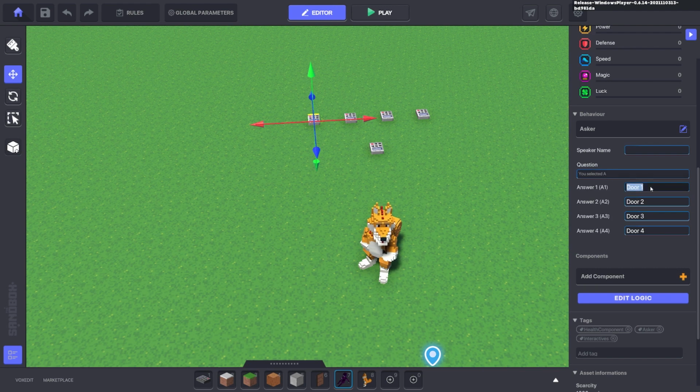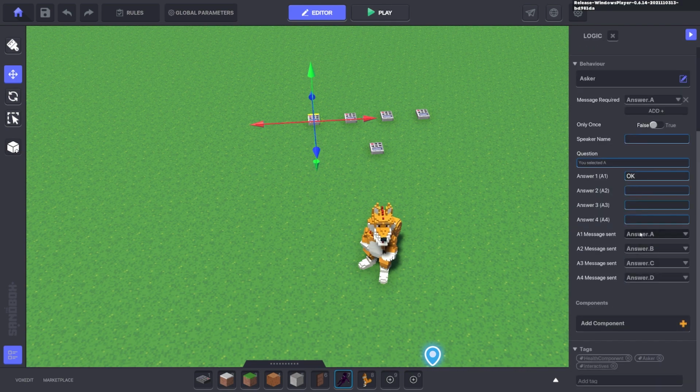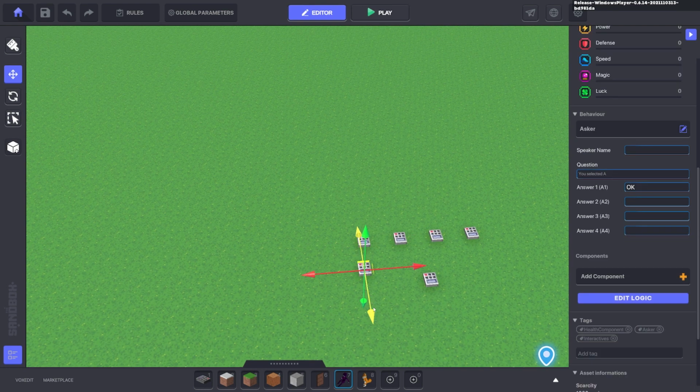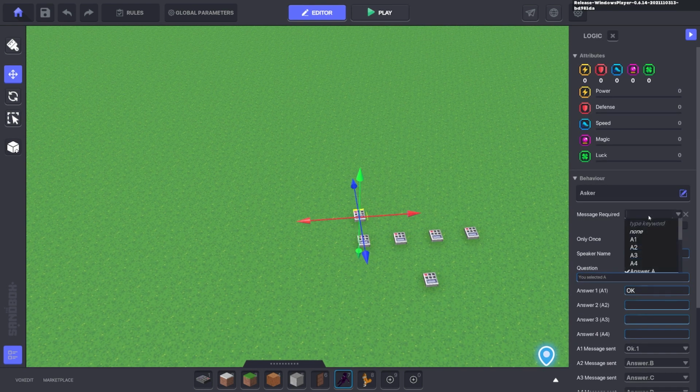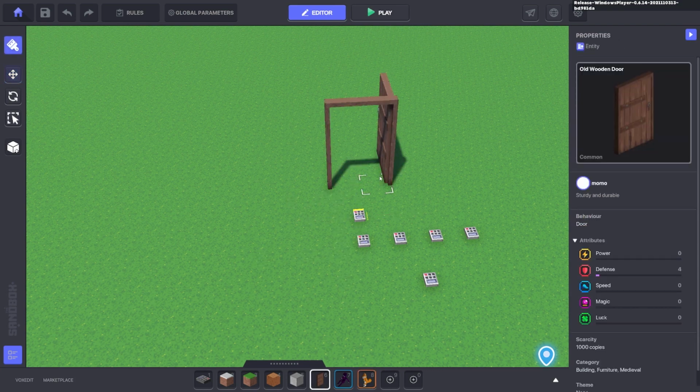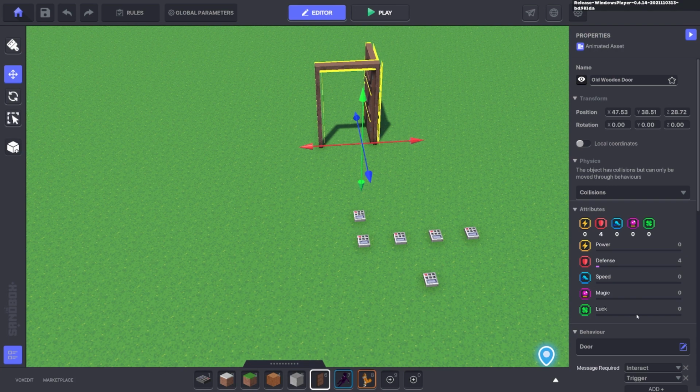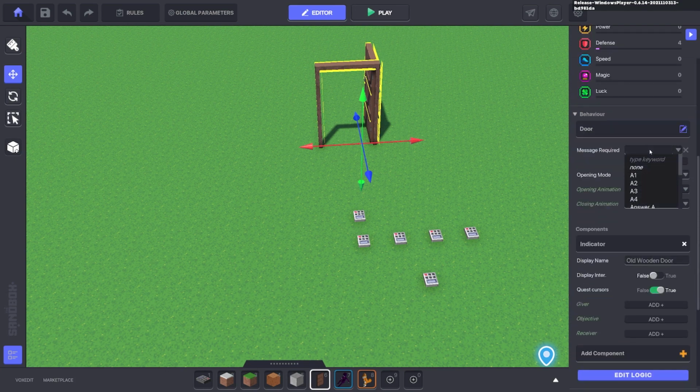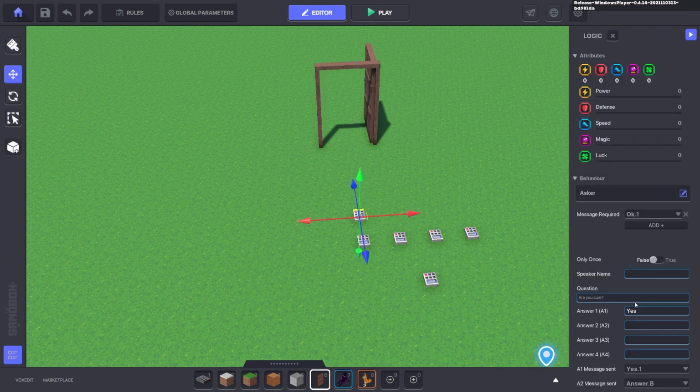So you selected door A, and we can say okay. And that message here can be okay.1. And we'll go ahead and duplicate this one here. Edit the logic, and we can make this one okay.1. And we can say something like, are you sure? And we can say yes, and we can say yes.stop.one. And then we can have a door here, and that door will only open with yes.stop.one, which is what this one here sends.